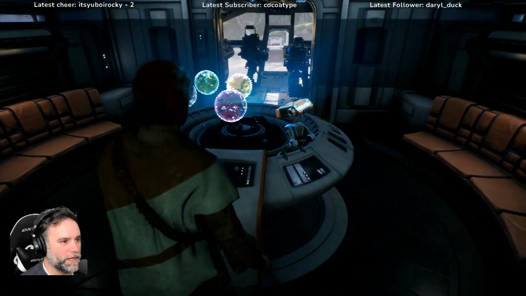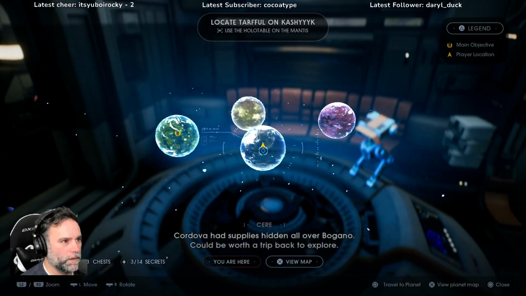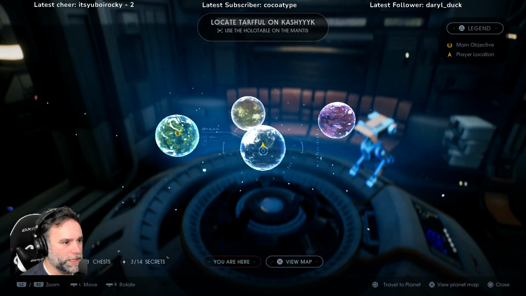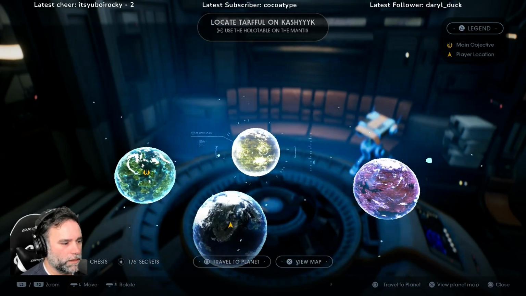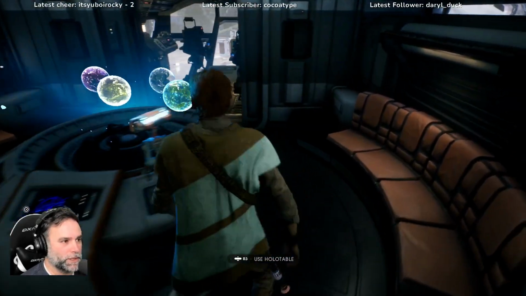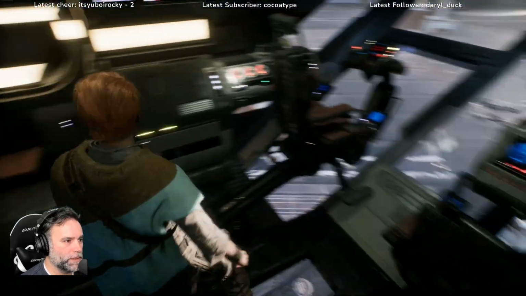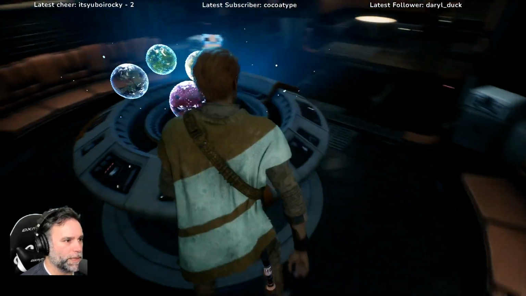All right, what's this? Use the holotable. Cordova had supplies hidden all over Bogano. Could be worth a trip back to explore. Wait, where are we gonna go? Kashyyyk? I want to go to the Wookiee planet. Let's go to the Wookiee planet. Wait, do we tell them where we want to go on the holotable? I think that's what we do. We're going to the Wookiee planet, folks.